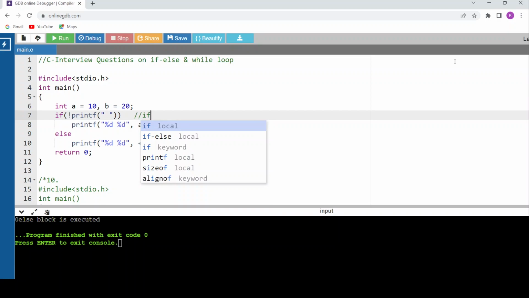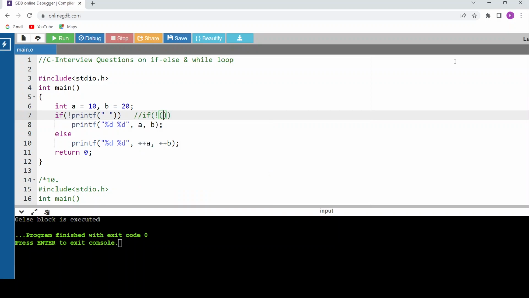If of not operator of printf, there is a single space. There is a space here, which means a space is displayed. Printf will display a single space. A single space is also a character, right? Now, how many characters has it printed? Single character means 1. So the return value of that printf will be 1.